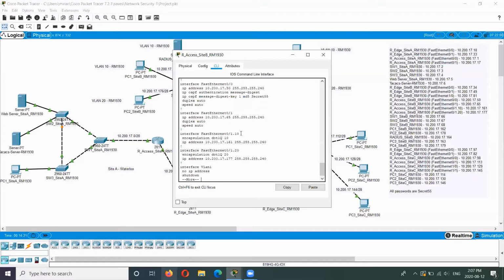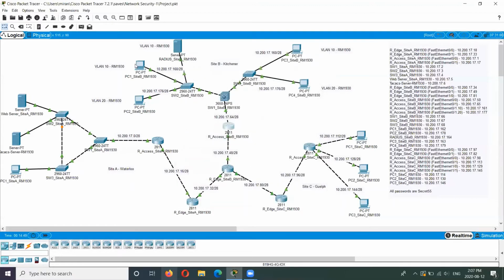So I've created two sub-interfaces, .10 and .20, and I have assigned IP addresses to them in different subnets. Also, I have enabled encapsulation dot1Q. As I mentioned earlier, it is going to be used for VLAN tagging. Now, the IP addresses of the two sub-interfaces will be the gateway for these workstations in the VLANs.